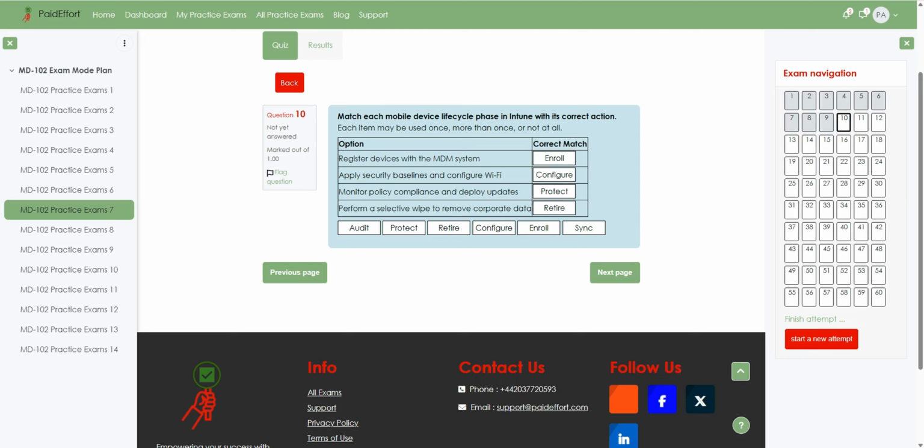Furthermore, monitoring compliance and deploying updates match the protect phase, as Intune continually checks device health and enforces security requirements. Finally, performing a selective wipe to remove corporate data is part of the retire phase, because this process securely removes organizational data when a device leaves service or is repurposed.